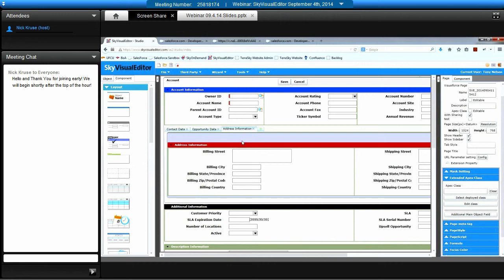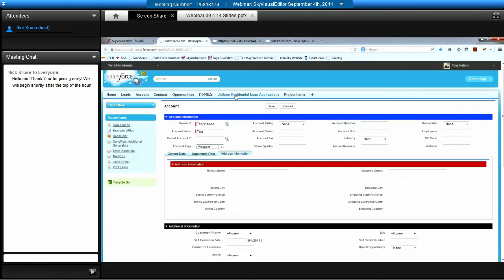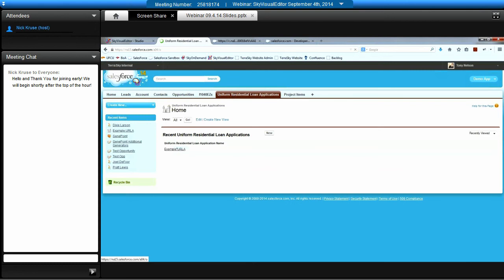Now, why is that important? Well, when you're recreating forms, you need to have very granular control on where they're placed. They are not necessarily going to be aligned in a block format when you have a form. So the one that we're going to recreate today, I have a section in my Salesforce organization called the Uniform Residential Loan Application. We're going to make this thing from scratch.